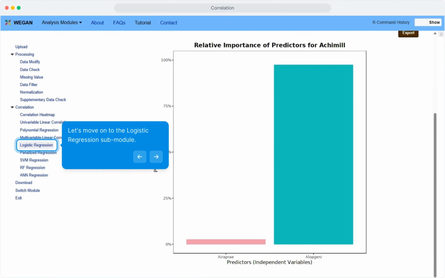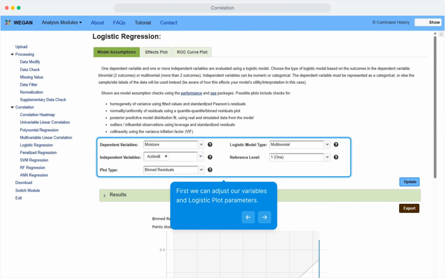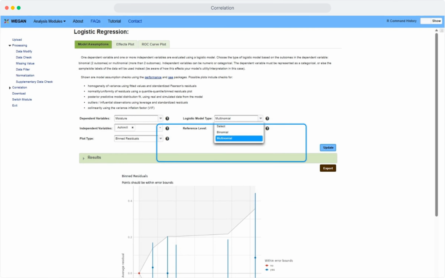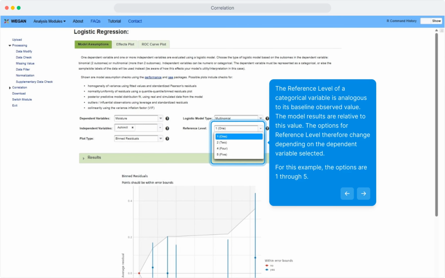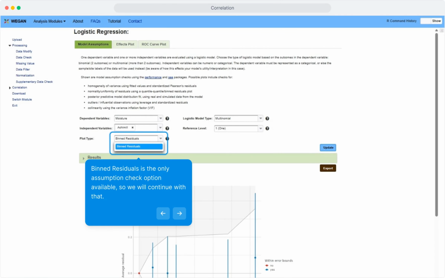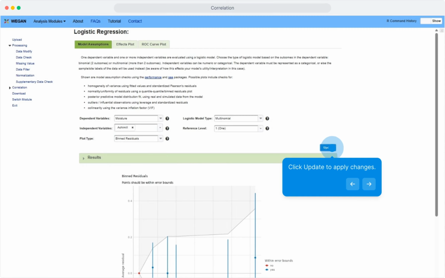Let's move on to the Logistic Regression submodule. First, we can adjust our variables and logistic plot parameters. Select either binomial or multinomial model type. The reference level of a categorical variable is analogous to its baseline observed value. The model results are relative to this value. The options for reference level therefore change depending on the dependent variable selected. For this example, the options are 1 through 5. Binned residuals is the only assumption check option available, so we will continue with that. Click Update to apply changes.